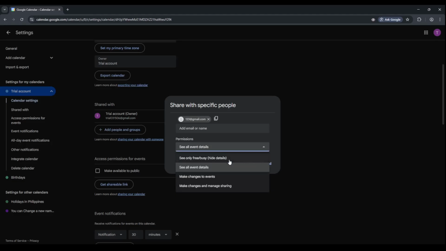After you enter the address, look at the permission dropdown right below it. From the permission options, select Viewer Only. This is the key choice that prevents others from editing your events. With Viewer Only, they can see what's on the calendar, but they can't move, delete, or add anything.